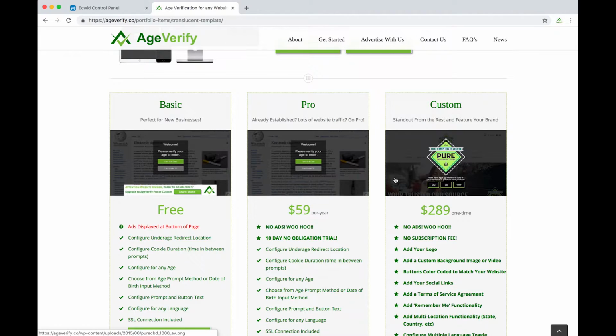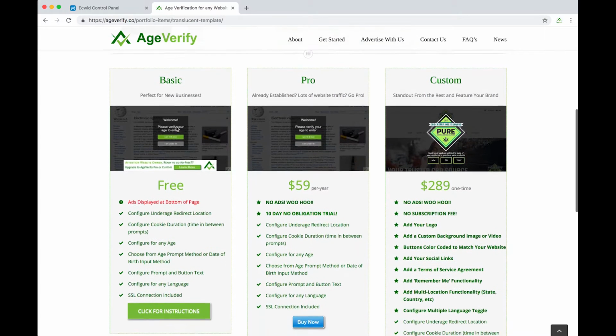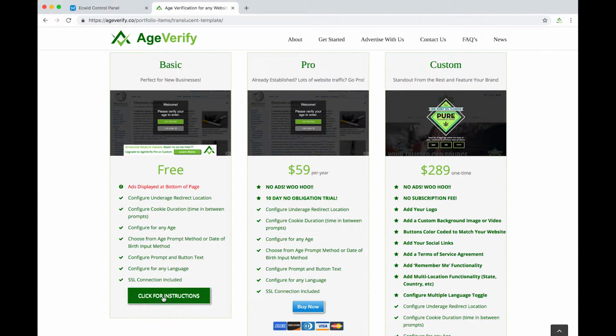Lastly, we have this custom version where we'll take your branding, and any other requirements you have, if you want geolocation or additional languages or whatever it may be, and we'll build a custom instance to meet your unique requirements. But for the purpose of this demo, we're going to stick with the basic version over here. So I'll scroll down a little further and locate this button that says click for instructions, and I'll click on that.